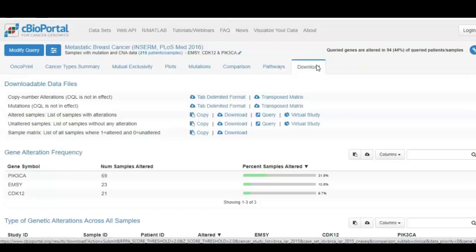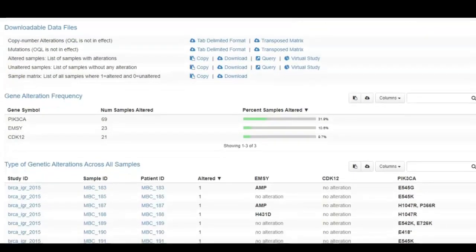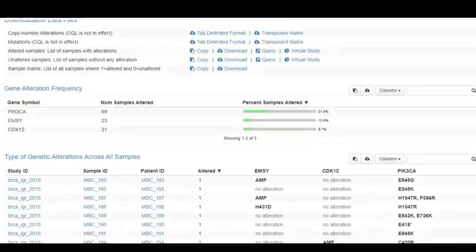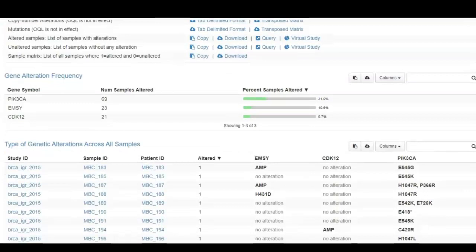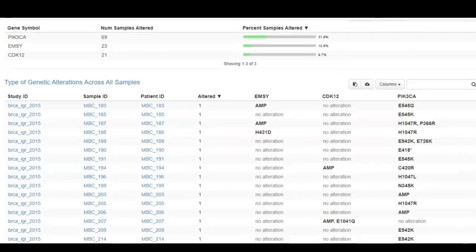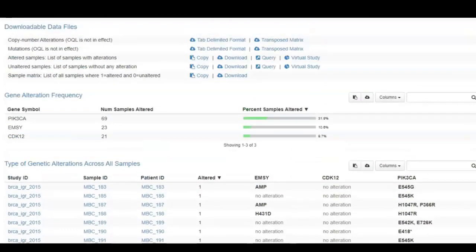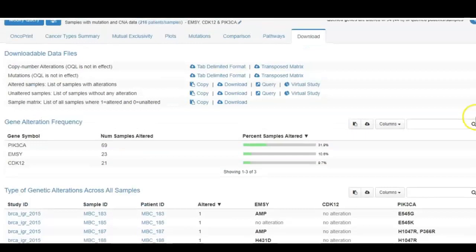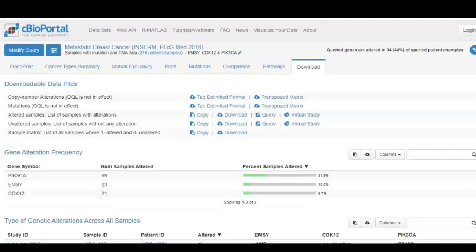Here on the download tab, I am able to look at and download all the information that is included in my query. So any information that is included, I will have for future usage. So I can get information for a specific sample if I would like, or I can get information for just the copy number alterations, just the altered samples, whatever I choose, it can be downloaded and used for future reference.